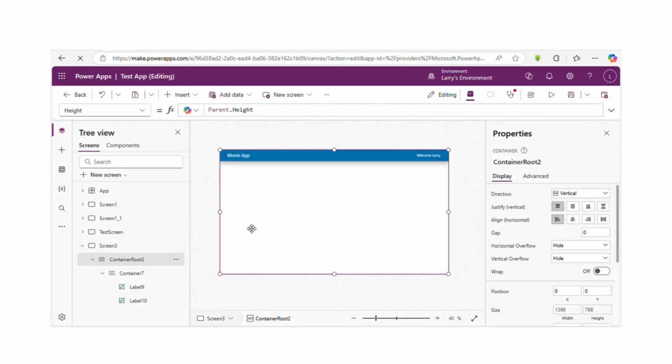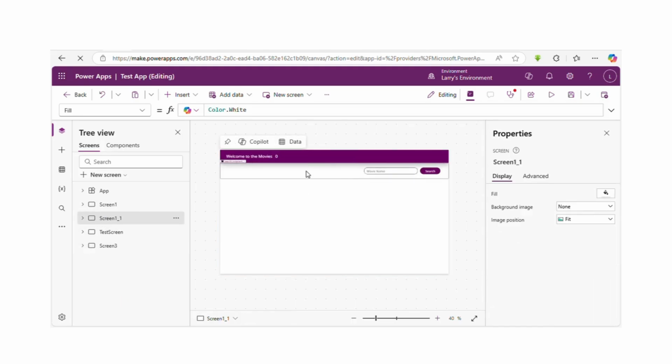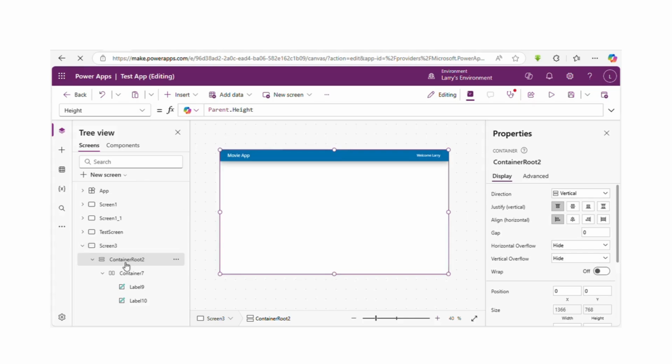So the next thing is we want to replicate this search part. If you notice, we have a container underneath it. So I will also add a container. So I'll just click on this.